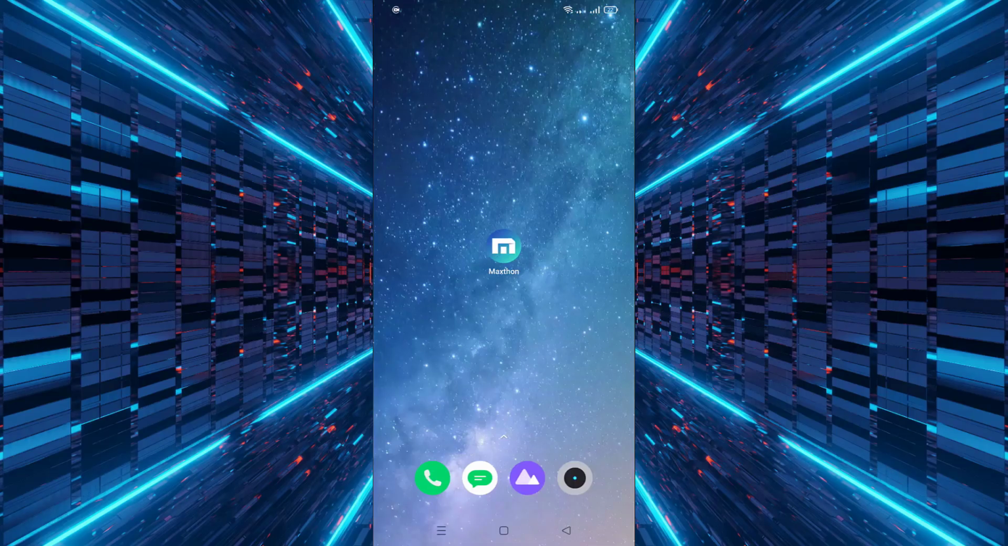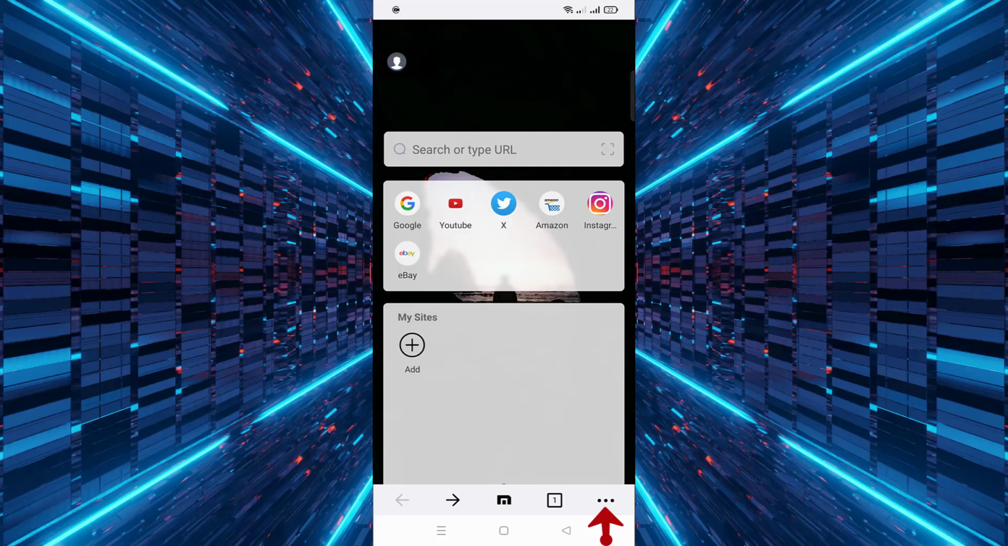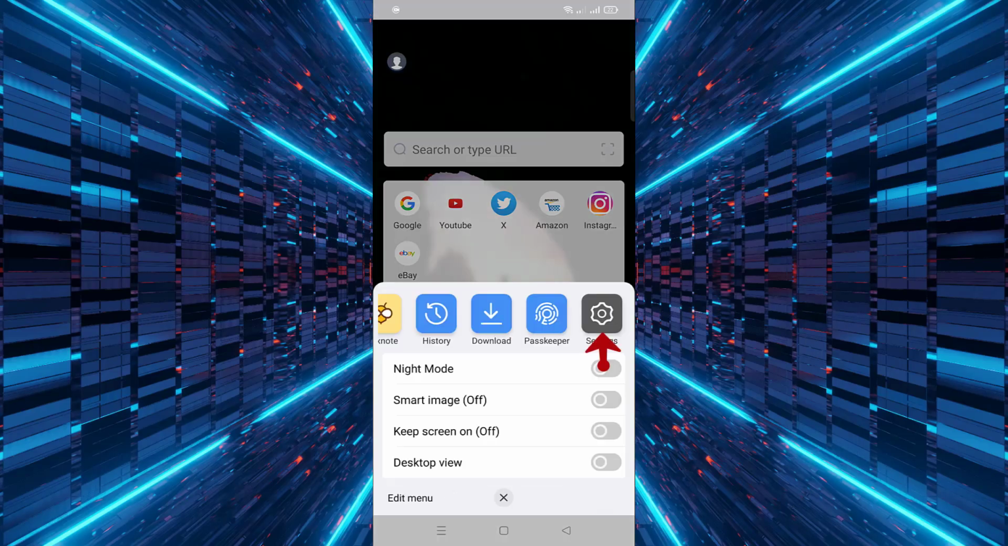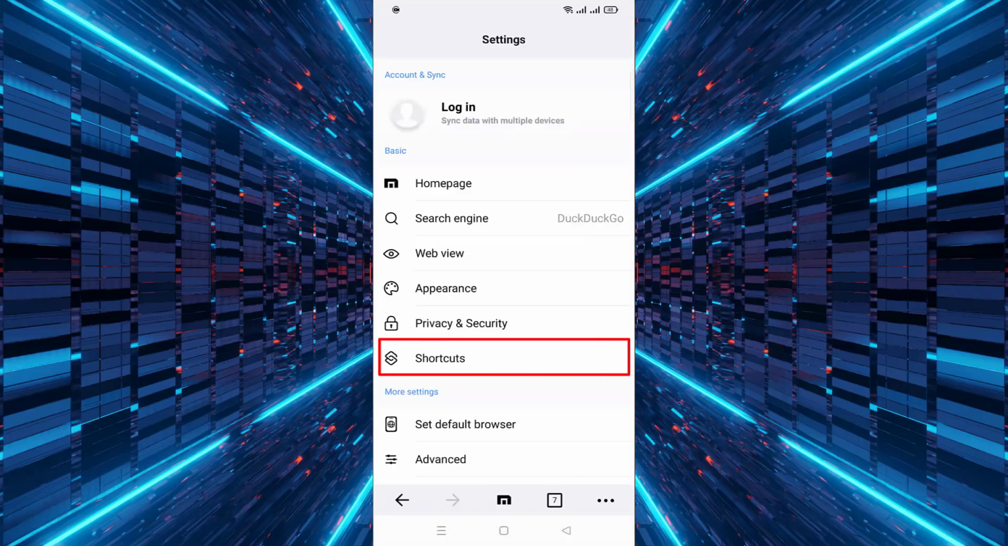First, open the Maxthon browser on your mobile device. Next, look at the bottom right corner and tap on the three dots menu. Then, from the menu that appears, tap on Settings. After that, scroll down and select the Shortcuts option to manage your browser shortcuts.